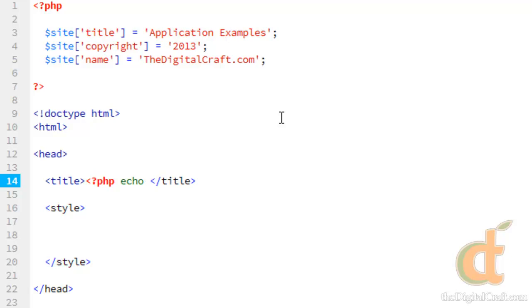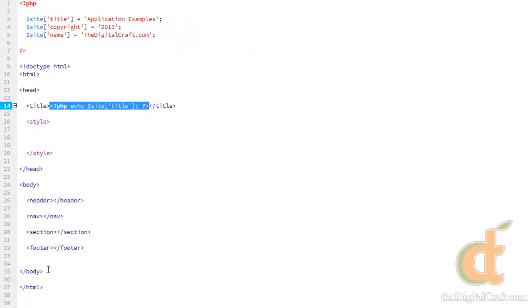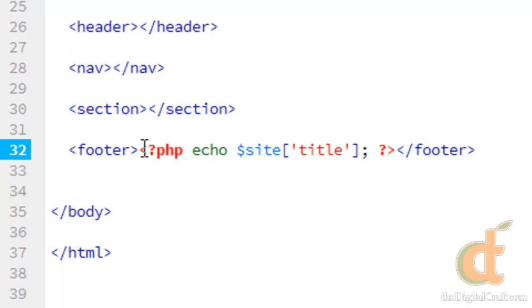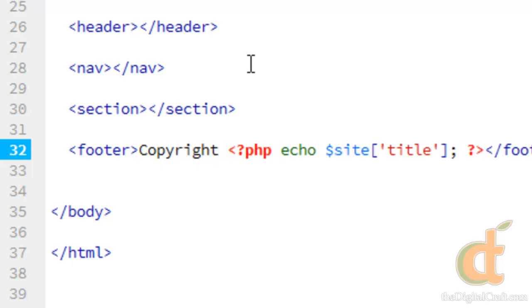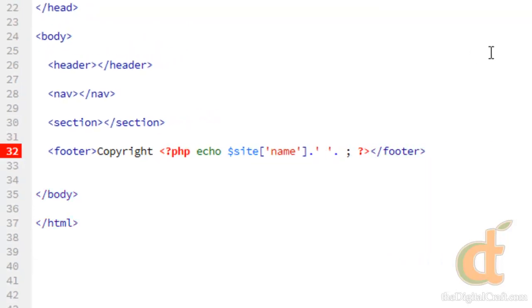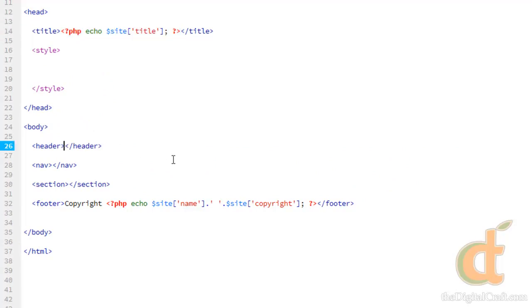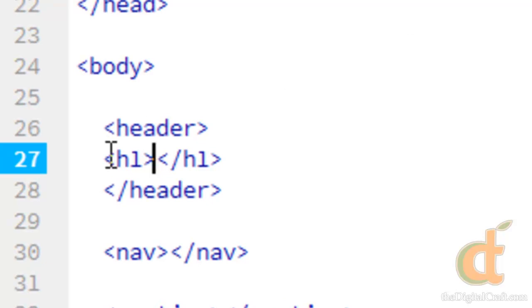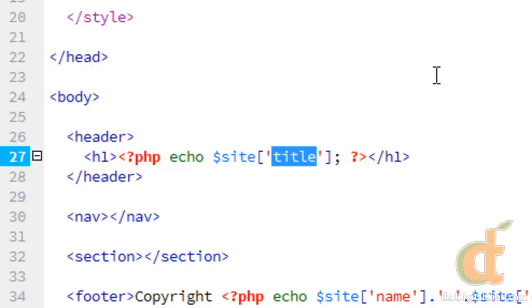So we'll do PHP echo site title, this, and put it down here in the footer, and we're going to do copyright, site name. Concatenate. And site. Copyright. And I'm going to copy this again. And we'll put an H1 tag here. And paste that here. And we'll put the site name in here as well.